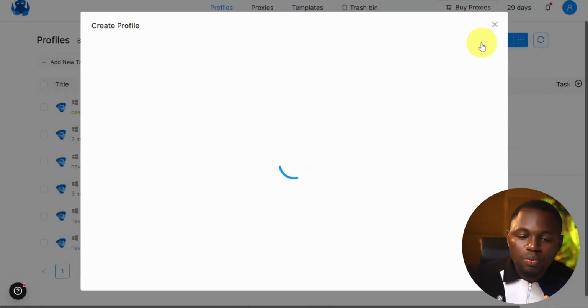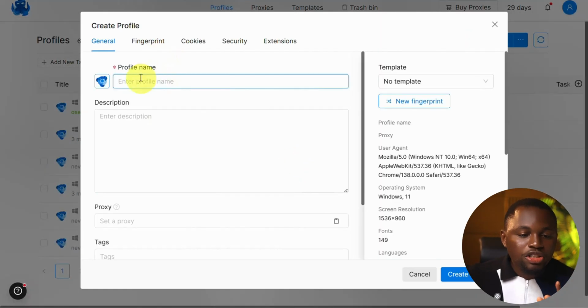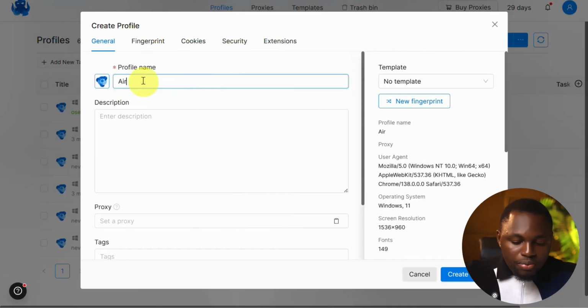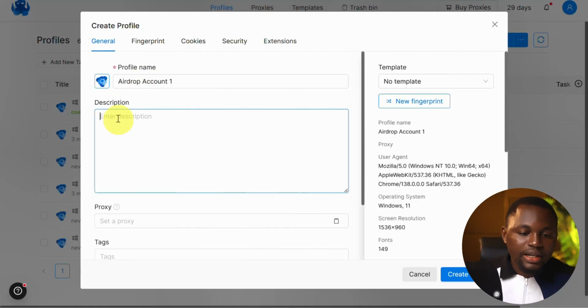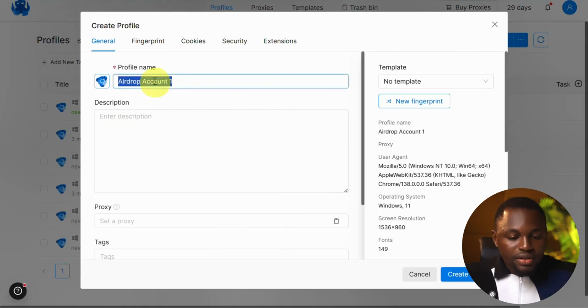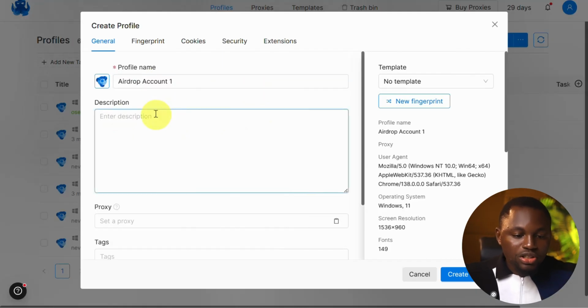So let's say we click onto profile right here. The first thing you want to do is to name your profile. So let me just go ahead and name this airdrop account 1. And then we can add a description. So I think I'm just going to copy this and just paste that. The description doesn't really matter.